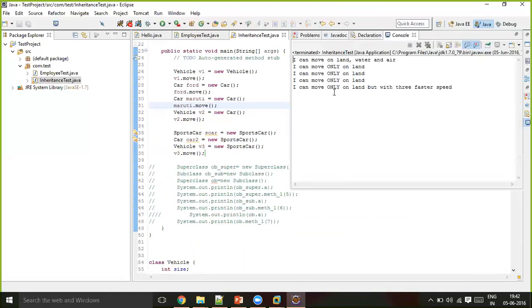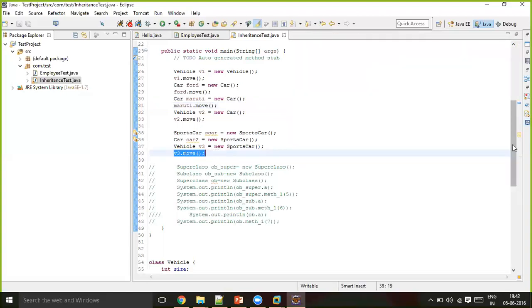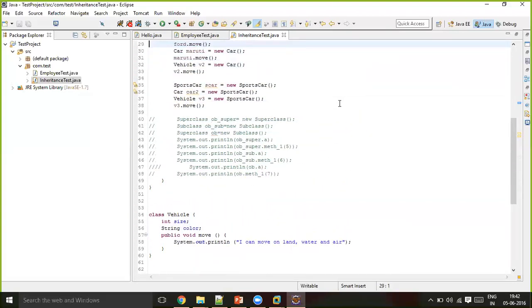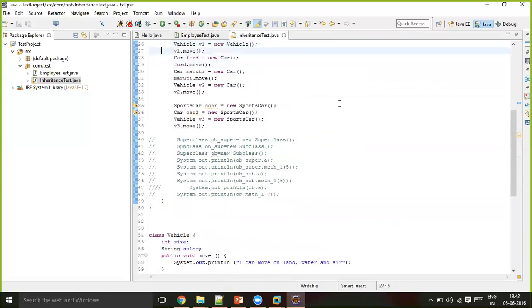I can move only on land, but with 3 times faster speed. So this is the result of my V3.move. It called the appropriate method. So what if I comment this? In my SportsCar, I don't have a move method. Let me comment the other object creations also, I'm not interested here.